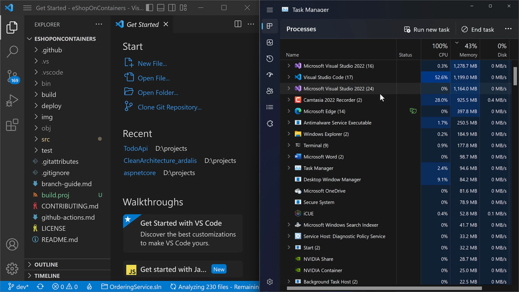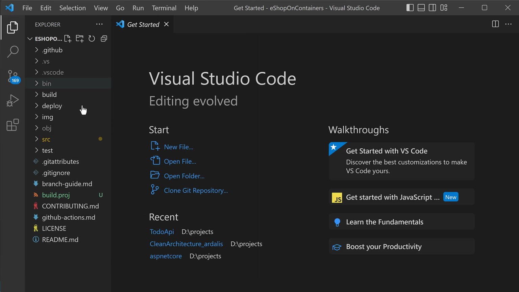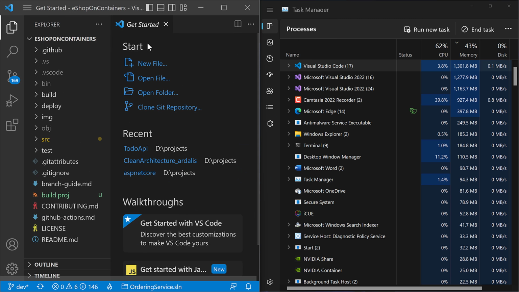And now we're at 1 GB, 1.2 GB with Visual Studio Code, but it's nowhere near the sum of the two instances of Visual Studio that we have here, right? These two instances are still having much more consumption of memory in the machine. Well, Visual Studio Code just remains very, very steady, and it works very well. It's very responsive, right? It's all good in Visual Studio Code.